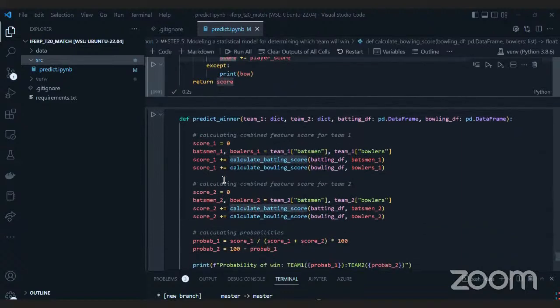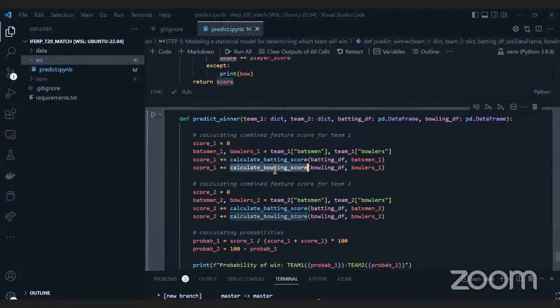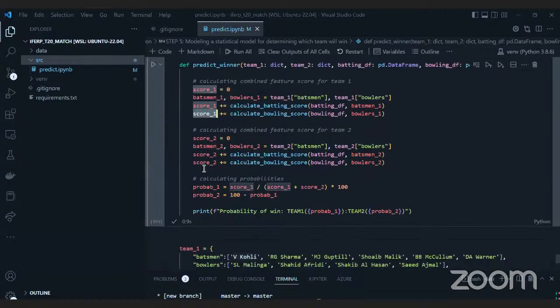And in the end, what we're doing is adding both the batting score as well as the bowling score to the team's total combined feature score. So this gives us the total combined feature score for team one. We do a similar thing for team two.